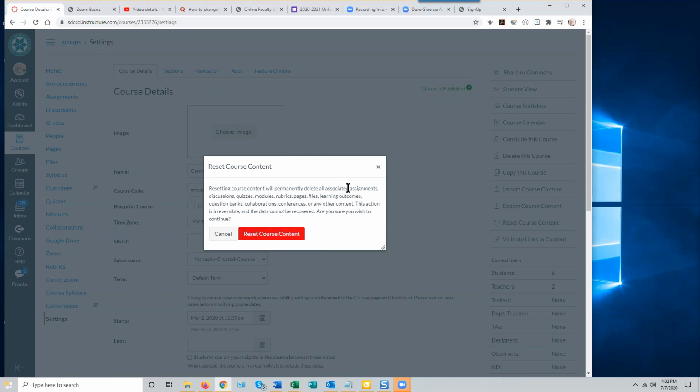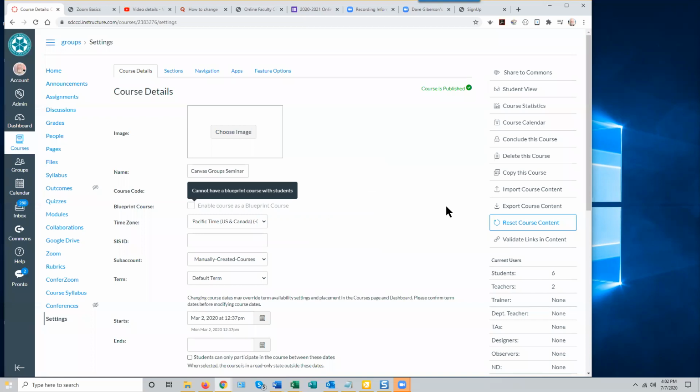And then you can copy the content from your last semester's course into here and have an exact copy of that course, sans the students and their submissions and their grades. Only the content is copied, not the students and their work. But you can do this at any time. Just be very careful that you're in the right shell and that you really want to, that there's not anything in that development shell or whatever shell you're resetting that you want to keep, because it's gone and we can't get it back.